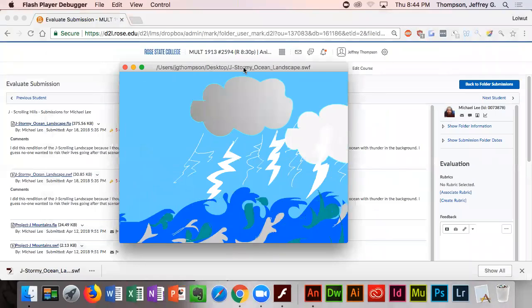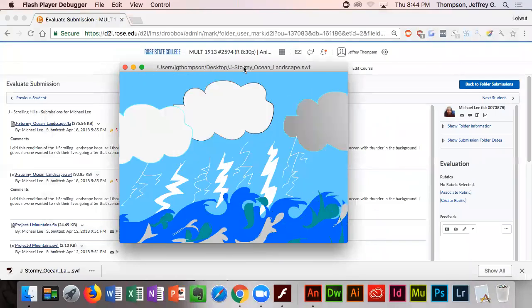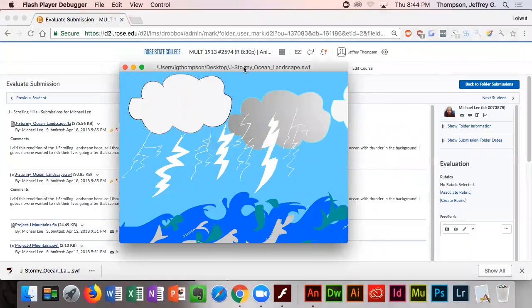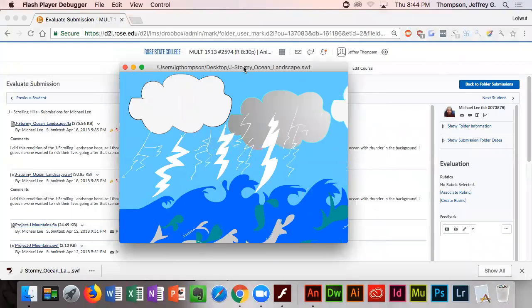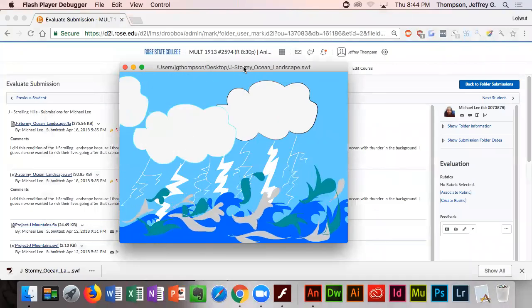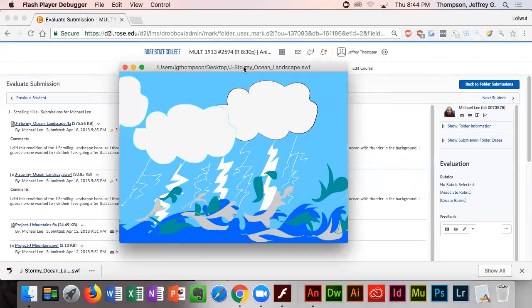But the lightning. I added some blank frames. But I didn't do them far enough apart. What you might have wanted to do is to make the lightning actually be little movie clips that flicker. Yeah, that's exactly what I was.